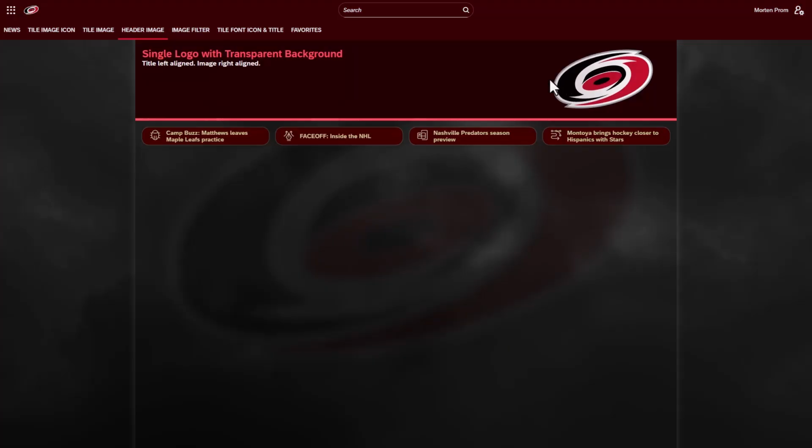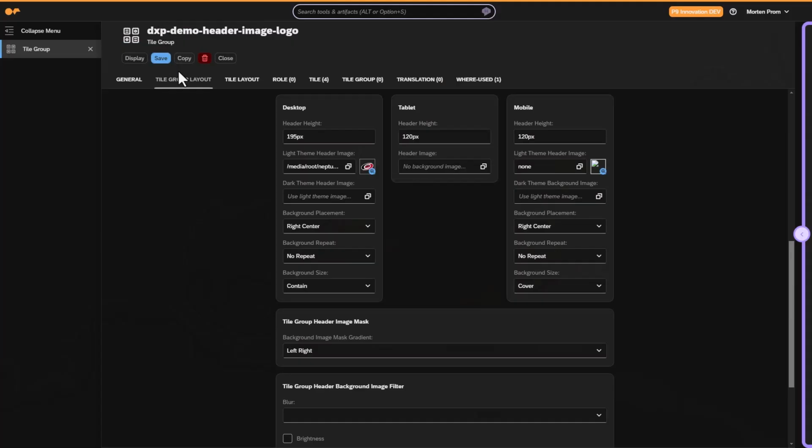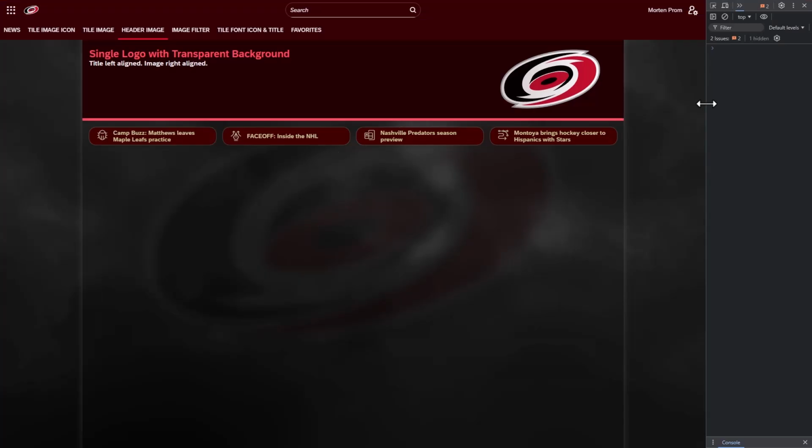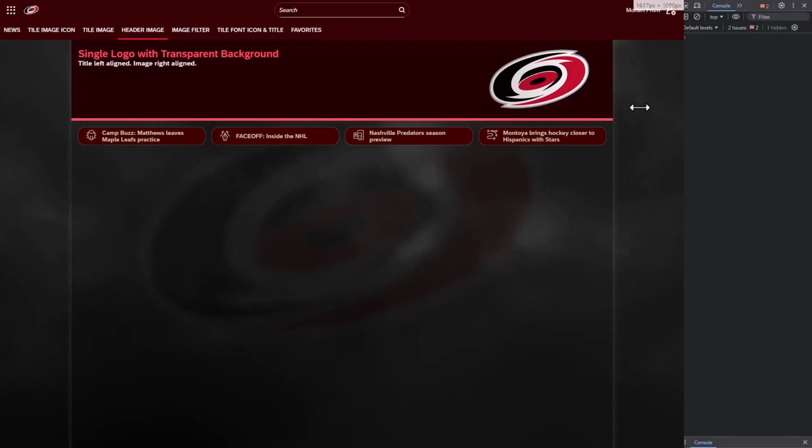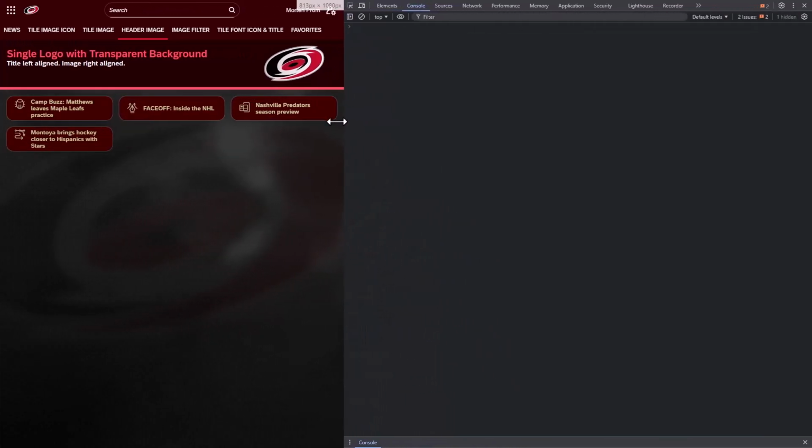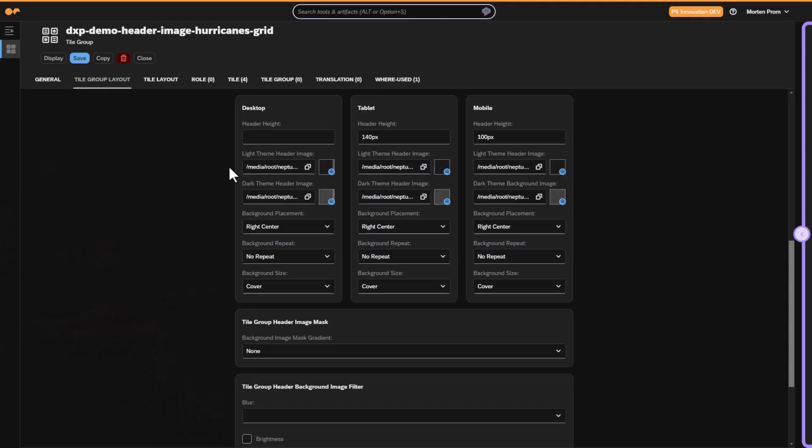A simple image with a transparent background often produces a clean and appealing effect. Individual images and header heights can be customized for desktop, tablet, and mobile screen sizes. In this example, the header height is reduced for tablet screens, while the image is hidden on mobile devices.